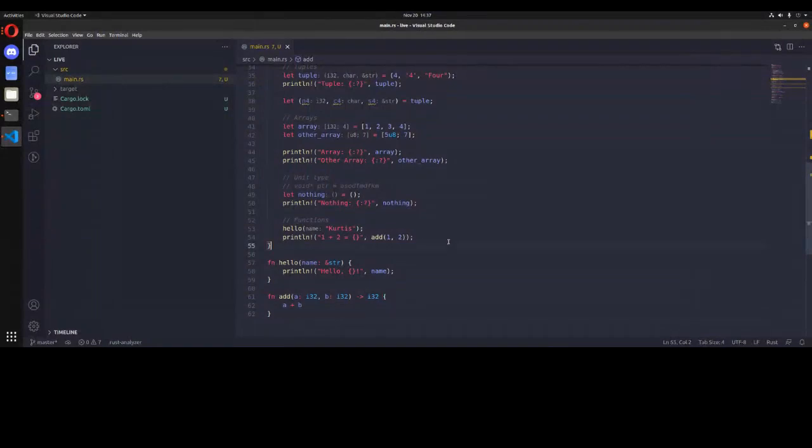So that was expressions and implicit returns. So that's done. Next thing we're on to is control flow. Control flow works a lot like other languages, but there are a few key differences in Rust, mostly when it comes to syntax. The first thing we'll go over is an if statement.